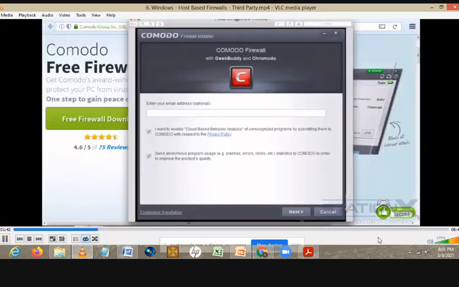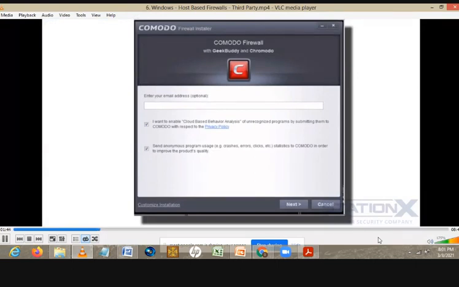Fully remove it. When you install Komodo, you're going to get this screen here asking you if you want to do cloud-based behavioral analysis of unrecognized programs. Well, that is good for security, but it's bad for privacy because you're sending information about the programs that you're running. And the other option is about sending anonymous program usage, such as crashes, errors, clicks, etc. There doesn't seem to be any benefit to the user for that, and crashes, if they are memory dumps, I mean, that could have encryption keys and all sorts of things. So you definitely don't want to do that. So you want to unselect those when you see those.